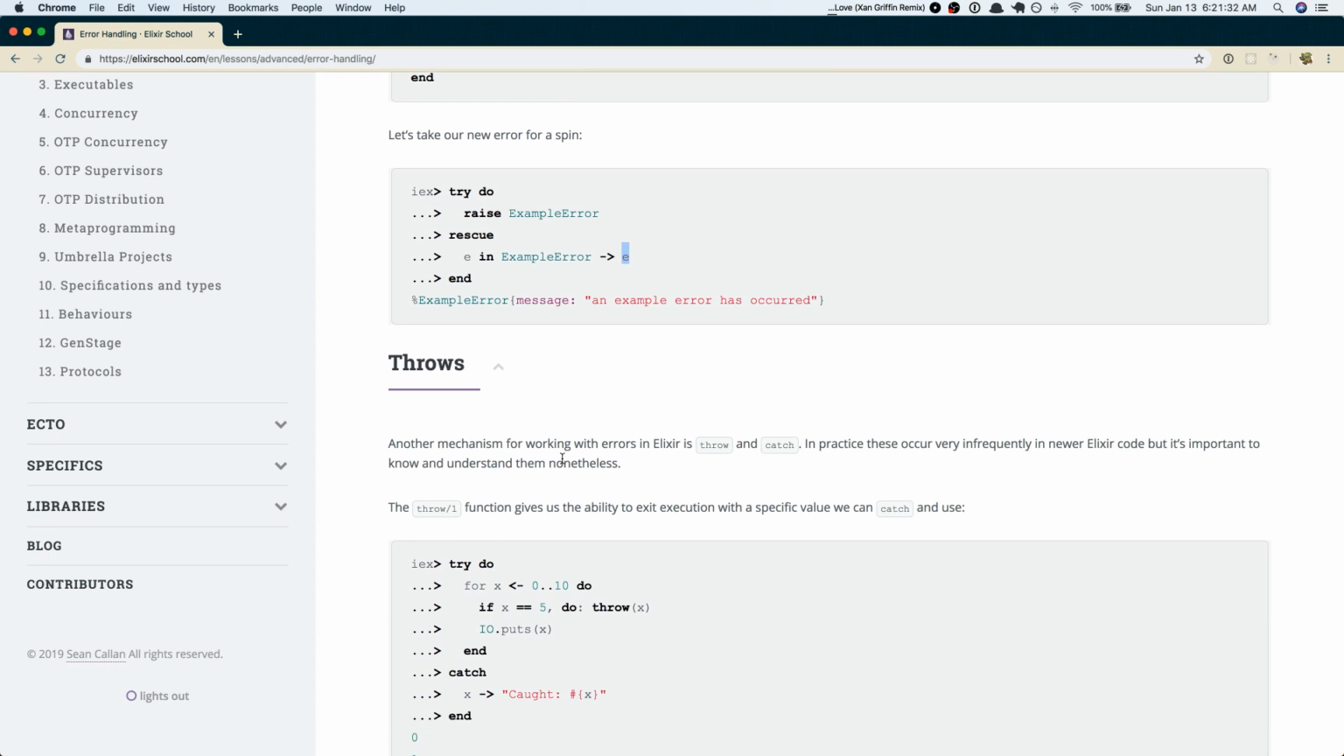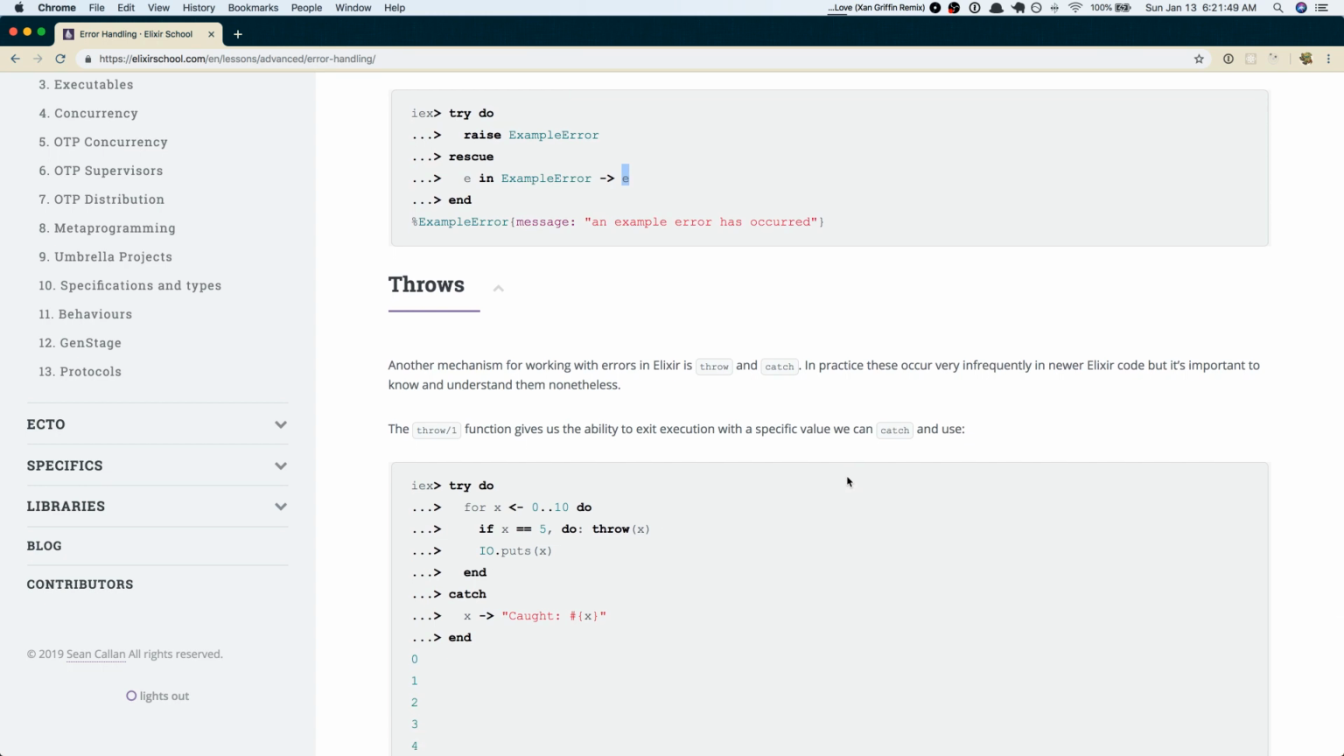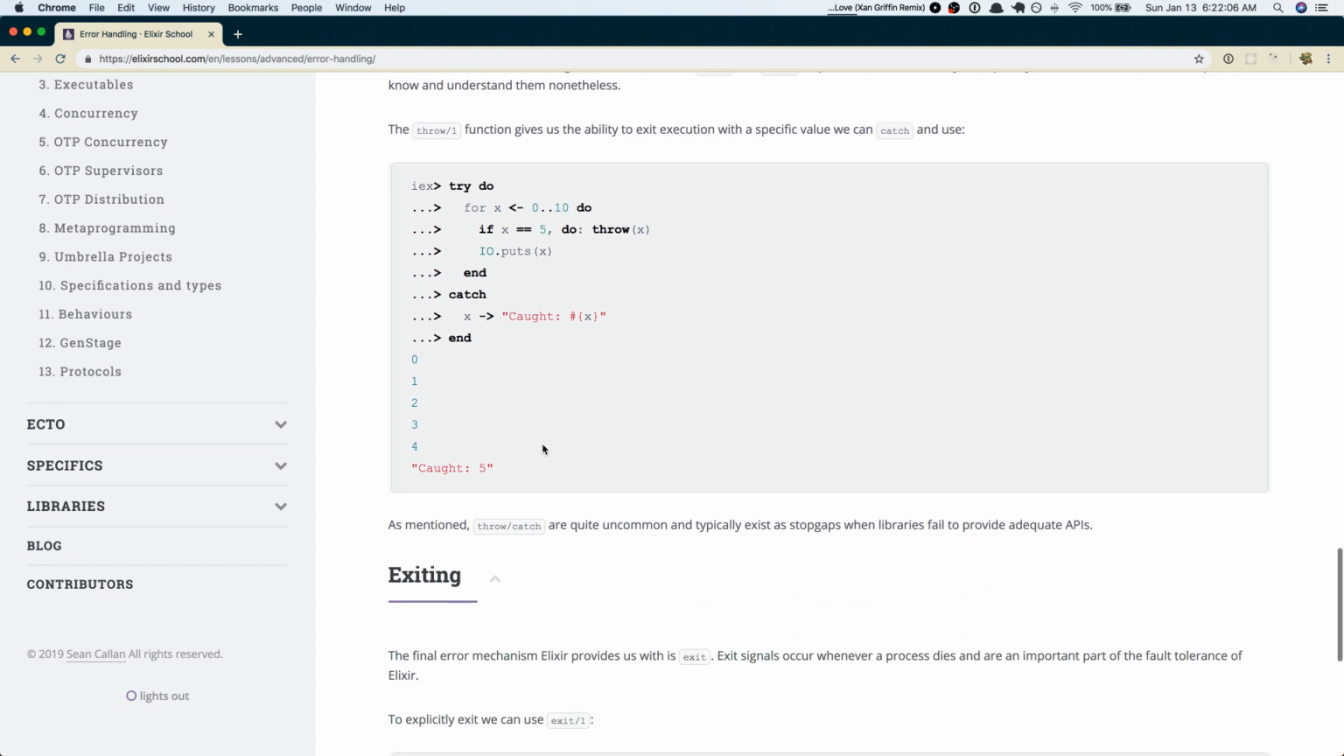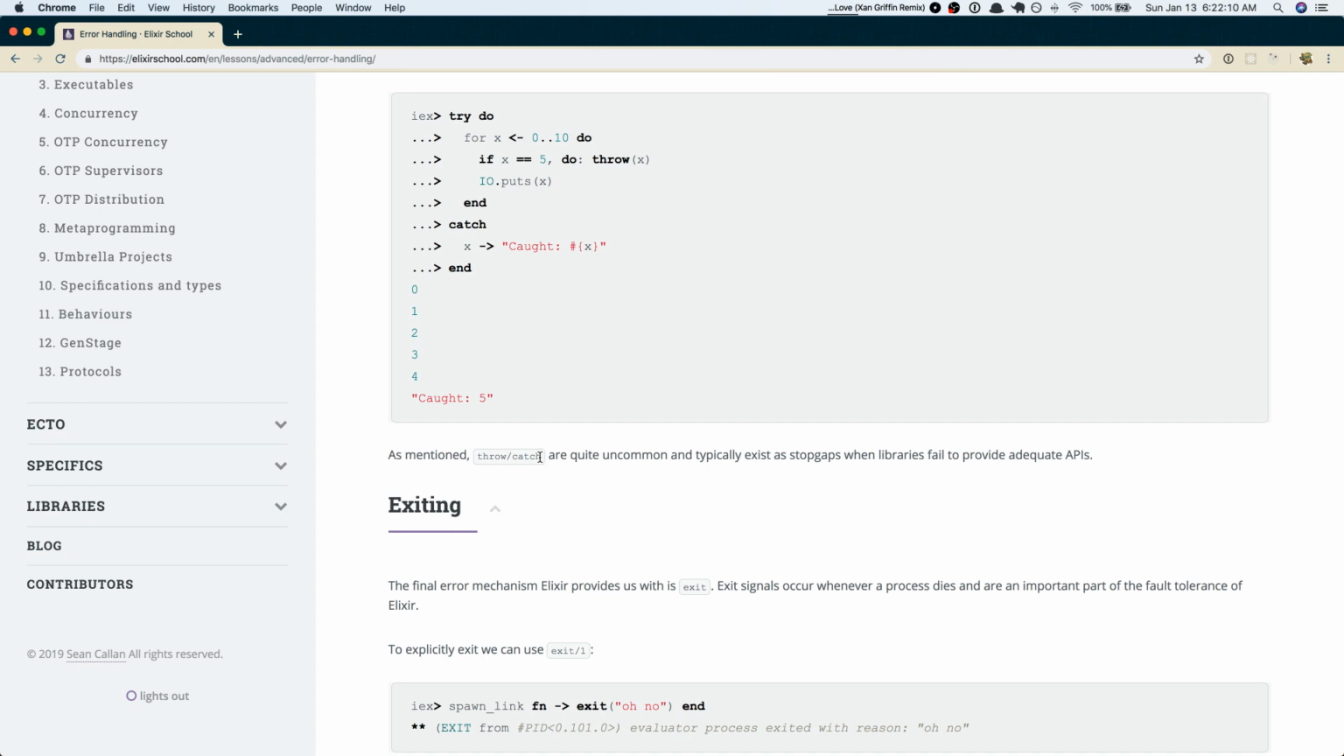Throws. Another mechanism for working with errors in Elixir is throw and catch. In practice, these occur very infrequently in newer Elixir code, but it's important to know and understand them nonetheless. The throw/1 function gives us the ability to exit execution with a specific value we can catch and use. As mentioned, throws and catches are quite uncommon and typically exist as stopgaps when libraries fail to provide adequate APIs.